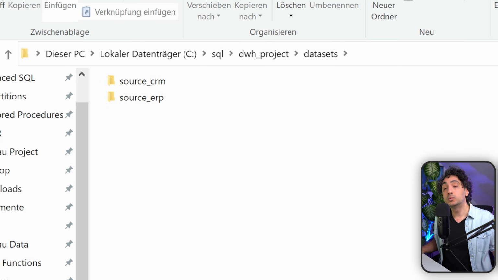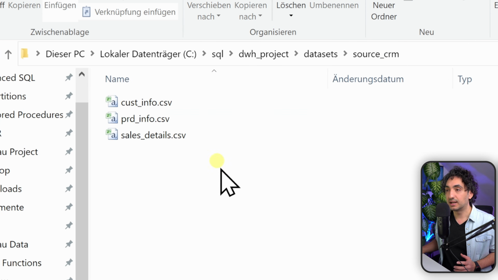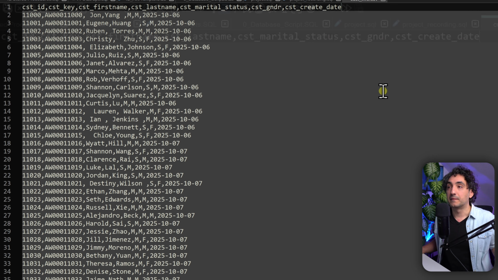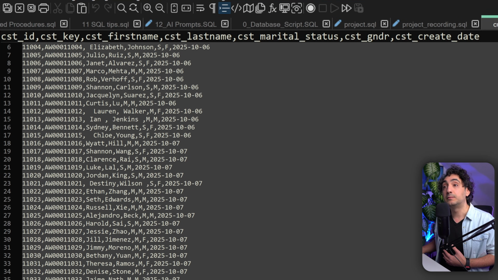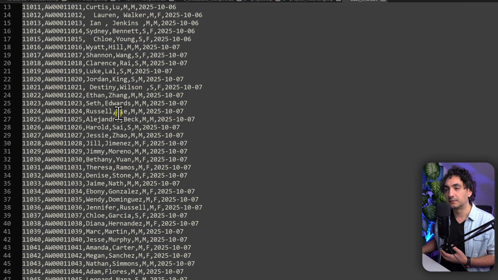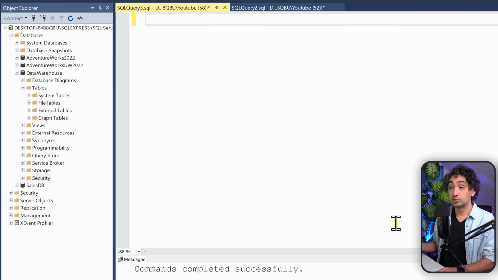So now what we're gonna do, we're gonna start with the first source system, the CRM. So let's go inside it, and we're gonna start with the first table, the customer info. Now if you open the file and check the data inside it, you see we have header information, and that is very good because now we have the names of the columns that are coming from the source, and from the content you can define, of course, the data types. So let's go and do that.